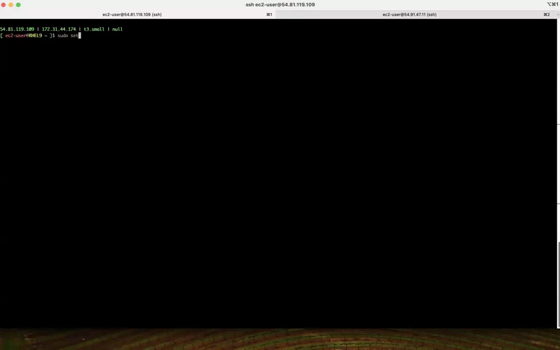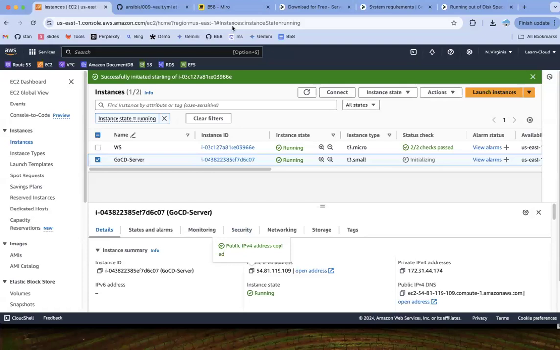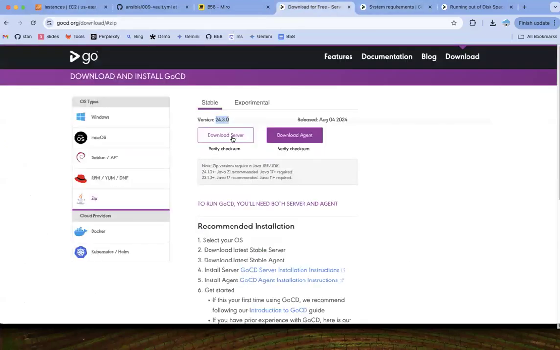Okay. Sudo set hostname. All right. Now just download the software.